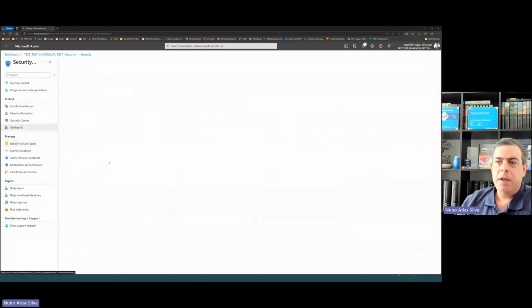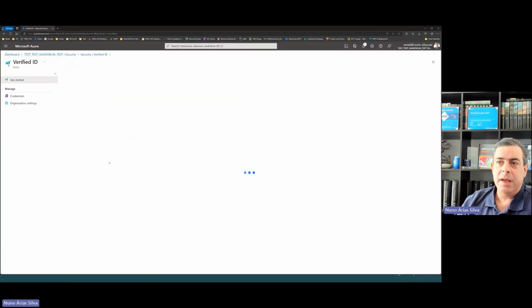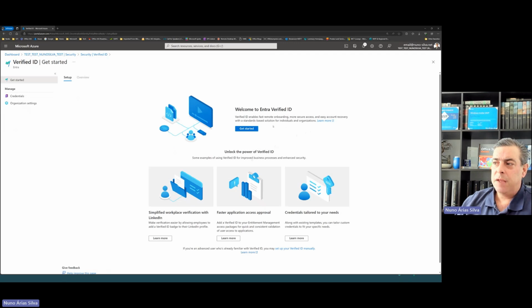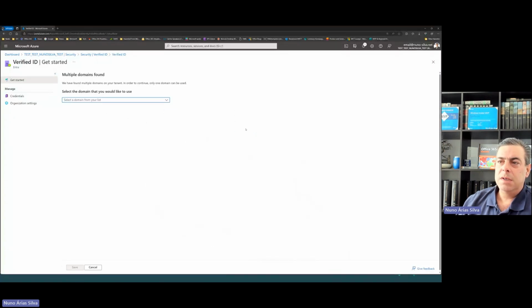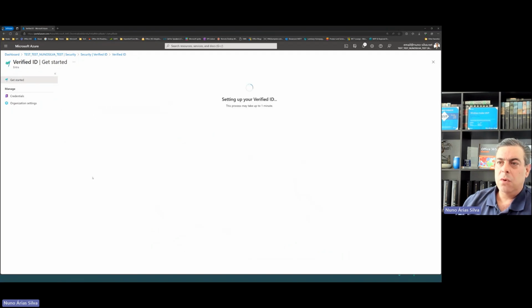Then also I have the verified ID. The verified ID is fast remote onboarding for secure access. I can also have here the credentials to set up this device, the organization, and I can go through the process, go start, choose my domain, and save. I will set up my verified ID from this organization.